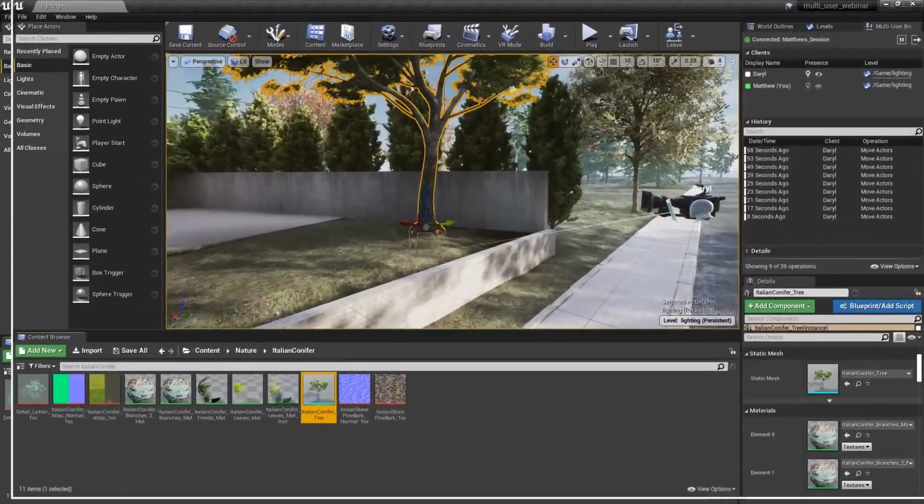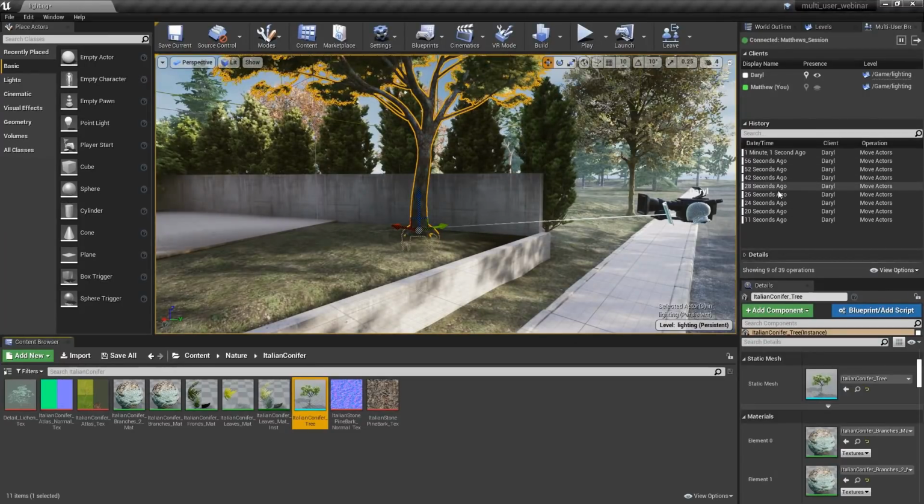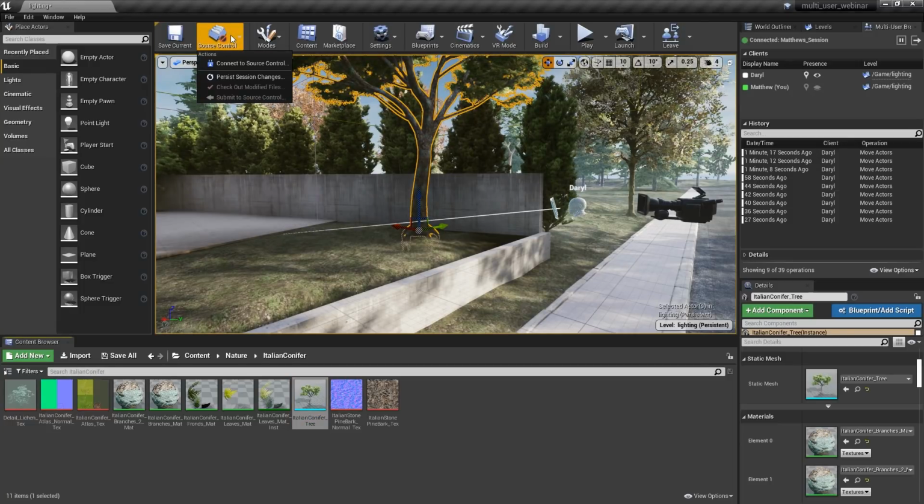Yeah, so when you make these changes, again, they're going to show up in the transaction history here in the multi-user browser. Now, normally you wouldn't want to save these changes until you're finished with your collaborative session, till you're all done and everybody's done everything they wanted to do for the day. And then you would do what's called persisting the changes, or if we go to source control here, we can see it's called persist session changes.